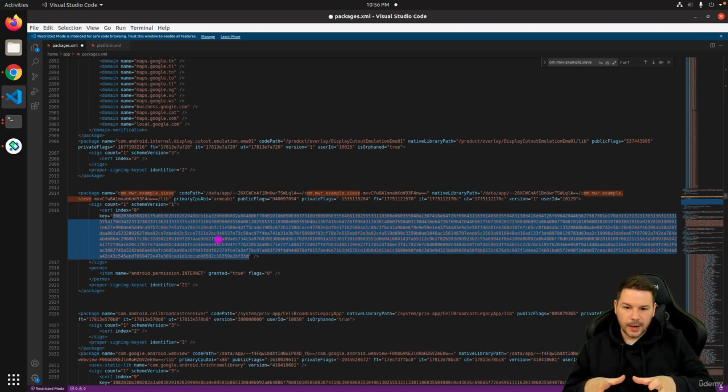If we now provide this protection level, this packages XML file keeps track of this one and can make the decision if application 3 is allowed to access the data or not. Alrighty? Okay.